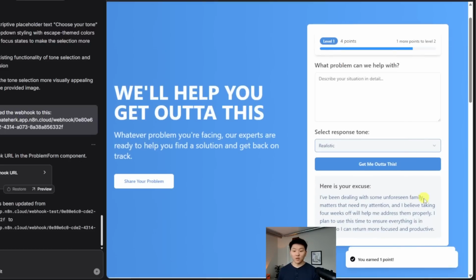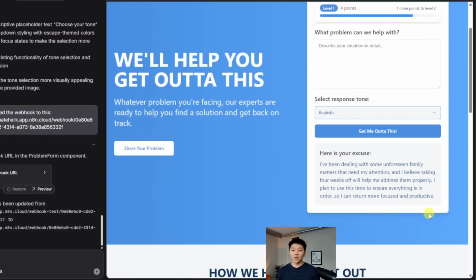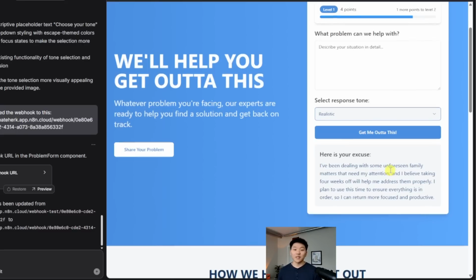So we got a point, we got our response, which is I've been dealing with some unforeseen family matters that need my attention. I believe taking 4 weeks off will help me address them properly. I plan to use this time to ensure everything is in order so I can return more focused and productive. I would definitely say that that's realistic.